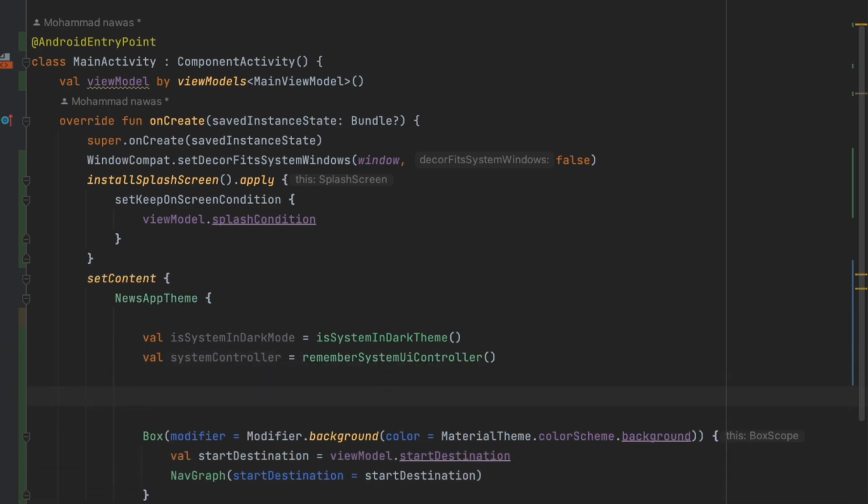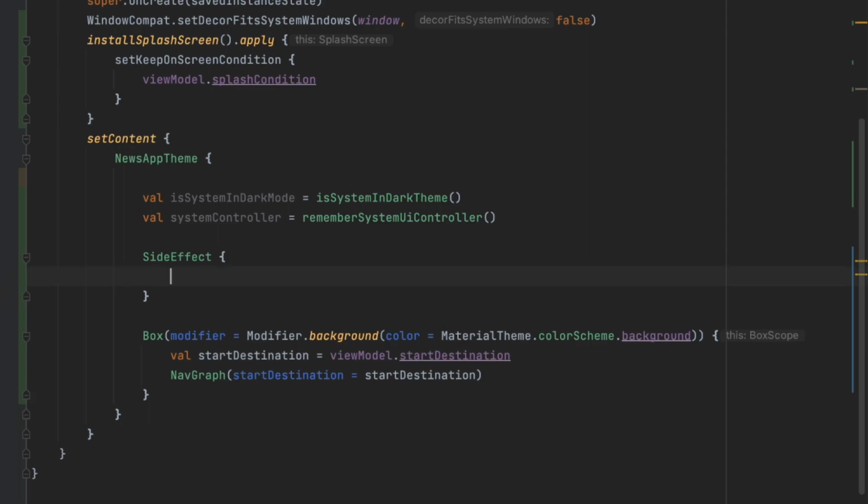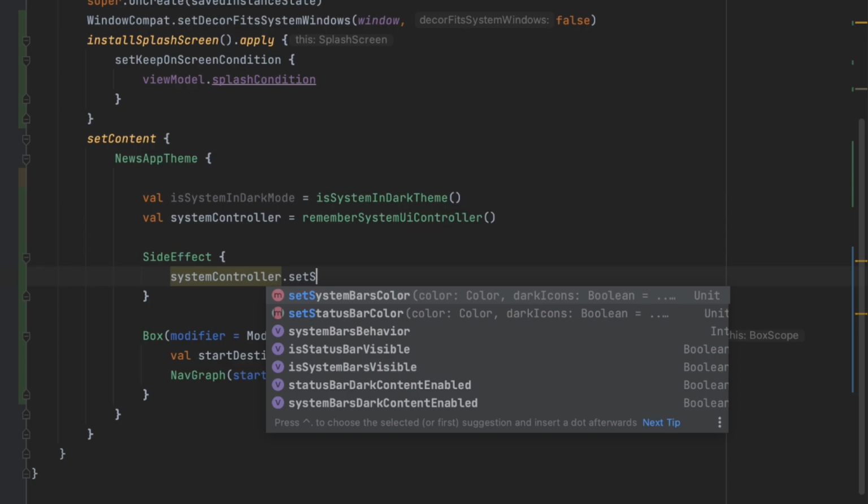And now we're going to use the side effect block. You use this side effect when you have a composed state in an uncomposed code, and this will only be executed when a successful recomposition occurs. So let's now say system controller dot set system bar colors.